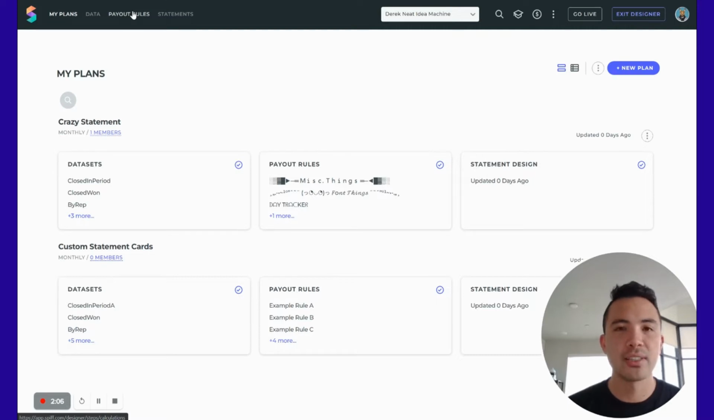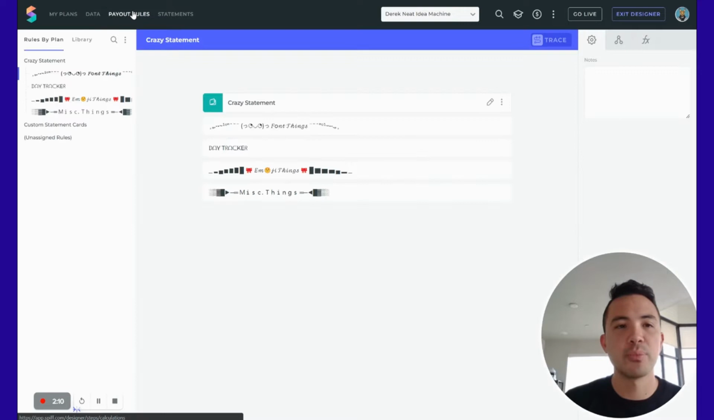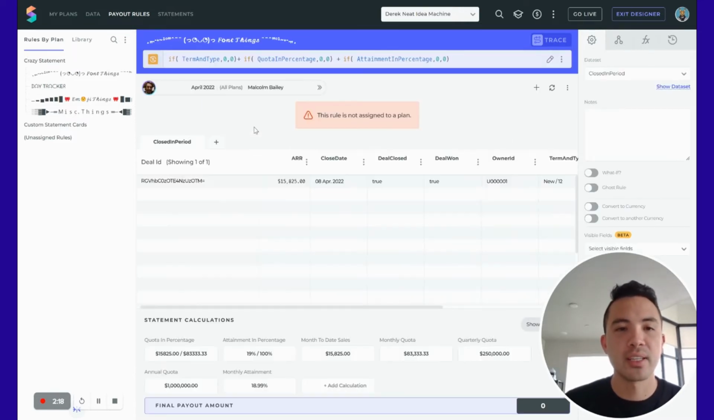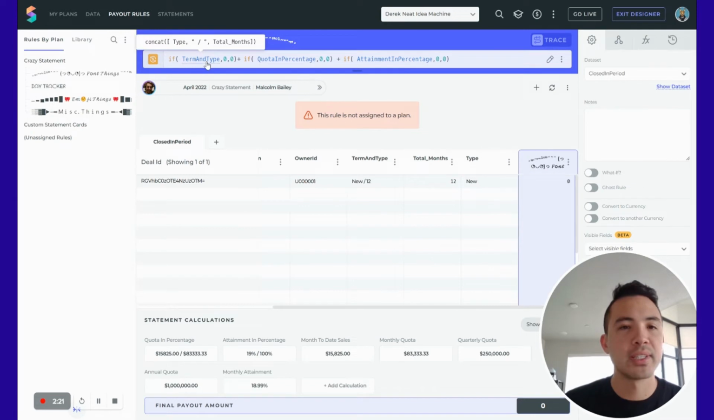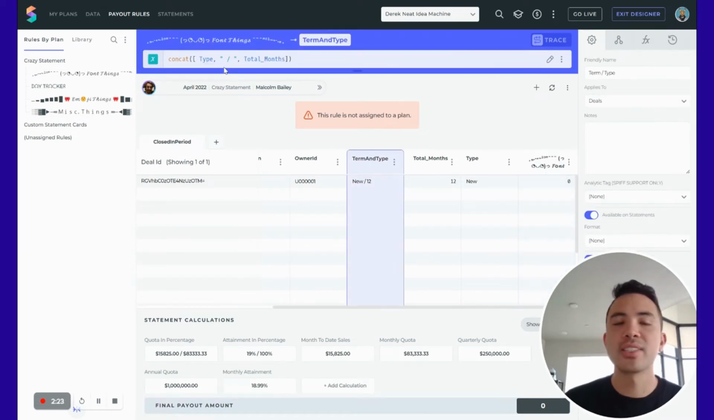So with that out of the way, let's actually jump into how you do things logically. If we jump to payout rules, the first thing that we wanted to cover is how you get two pieces onto one metric card or onto one line item. So if we jump into font things and maybe open something like term and type, you'll notice it's as simple as adding a concatenation between the two different fields or two different calculations that you have. In this case, it'd be type, and then we had a little side bracket right here with then total months, giving you new and 12.